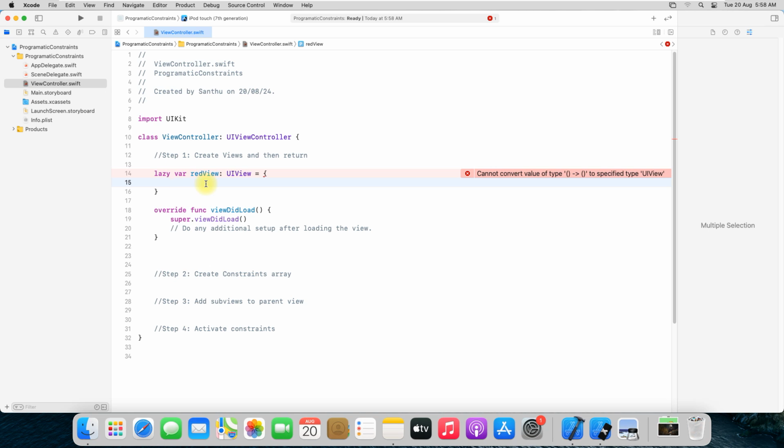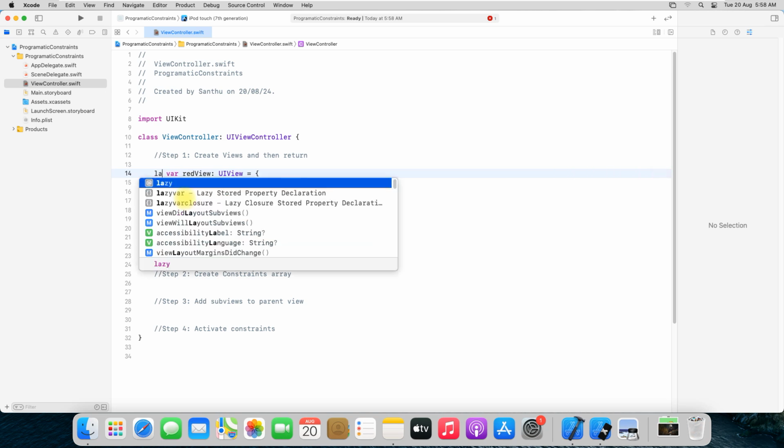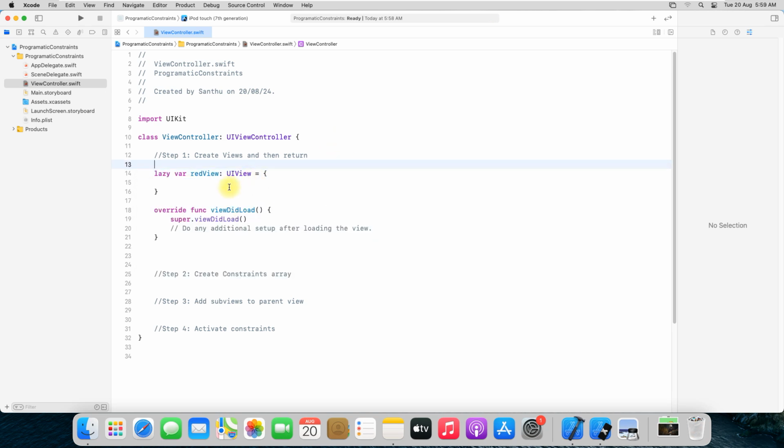Since redView is a lazy property, it is not initialized until it is first accessed. If it is needed, then only it will be created. So it is optional, you can use var, either is fine. Okay, I'm using lazy. Since it is a closure, we have to give open and close parentheses at the end.